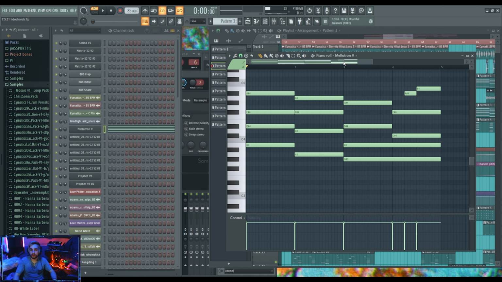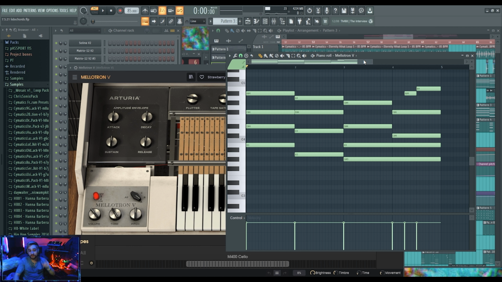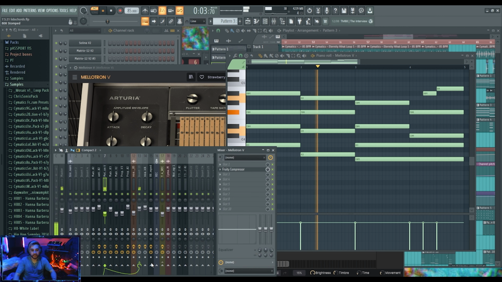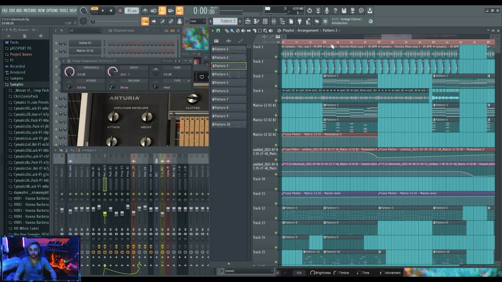Then we also have a Mellotron. I love the Mellotron. Let's see what setting it's on. The Strawberry Flutes. The default setting for the Mellotron V, but it is a beautiful sounding patch. I love using it. I put it in a lot of different songs. And then that, I believe, is being sent fairly heavily to the reverb, and it also has that sidechain compressor on it. So here's that section together.